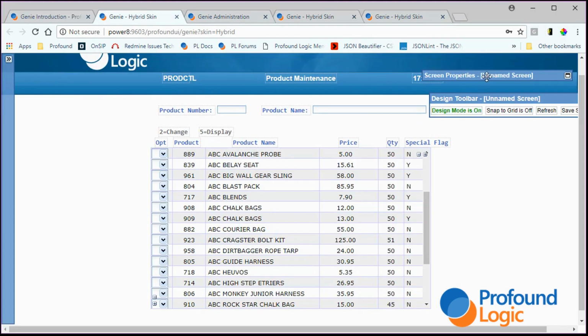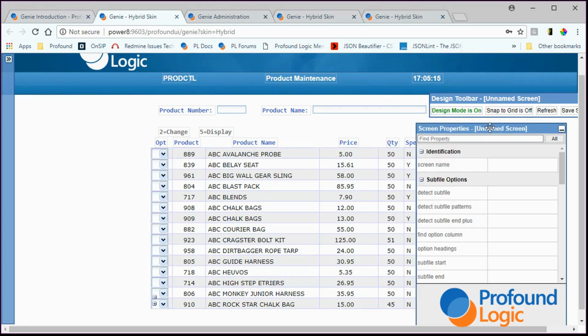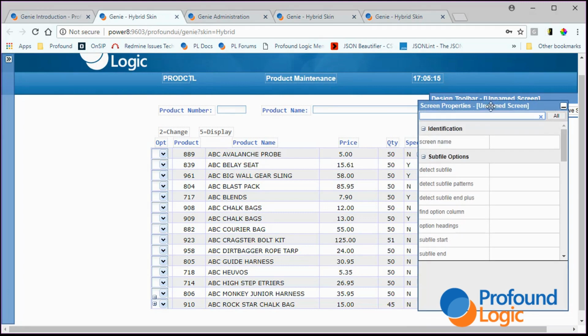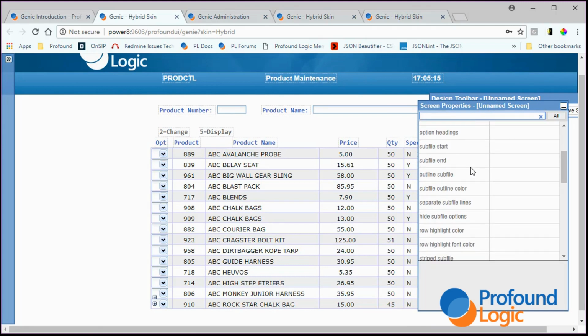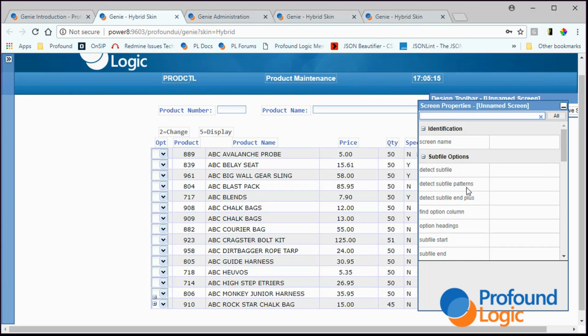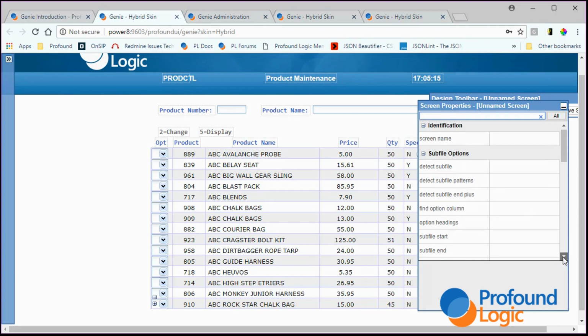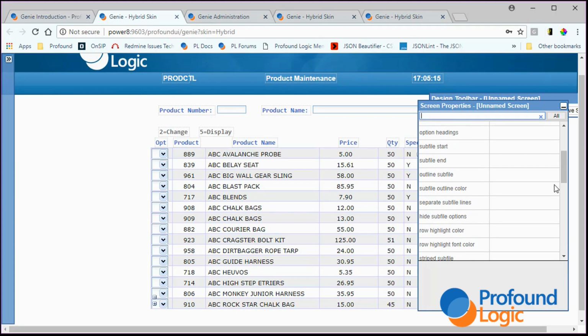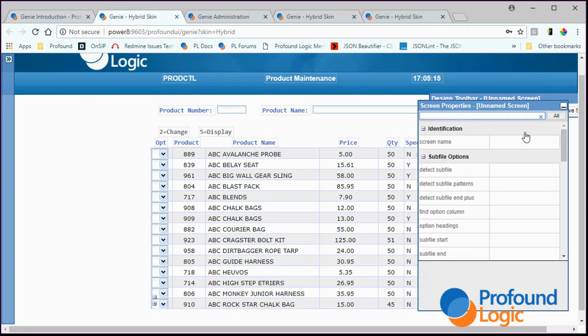We're going to turn design mode on and open up our properties panel here. You can see that most of these properties are the same properties that we found in the Genie Administrator. So we have options like detect subfile patterns. We have a few that are not offered globally, like subfile start and subfile end. But what's important to note is that your screen level properties will take precedence over your global properties.